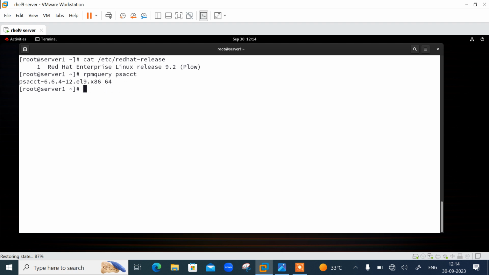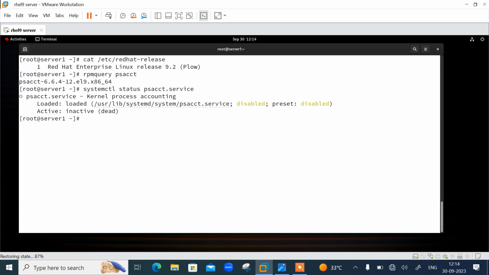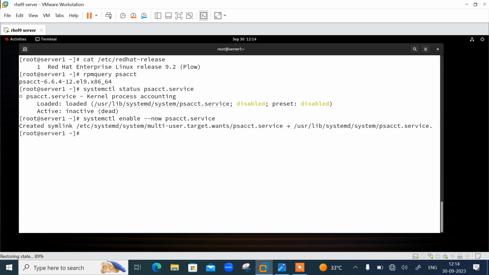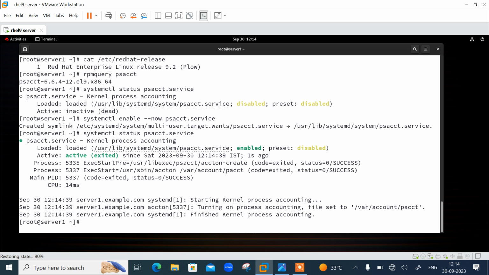Let's check the service status using the systemctl command. systemctl status psacct. See, currently you can see that it's disabled by default and inactive. So the next task would be we need to enable and activate it, right? So with systemctl, we can go with enable --now. Okay, started. Let's check the status. See, currently active as well as enabled, right? So now it's active and enabled. We are ready to go with the lastcomm command.